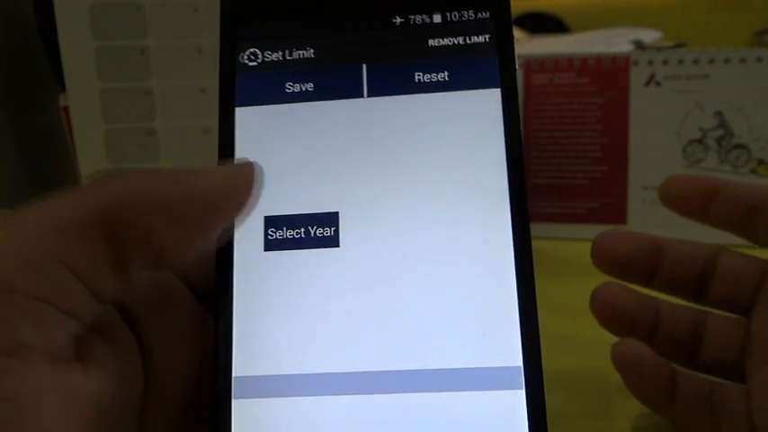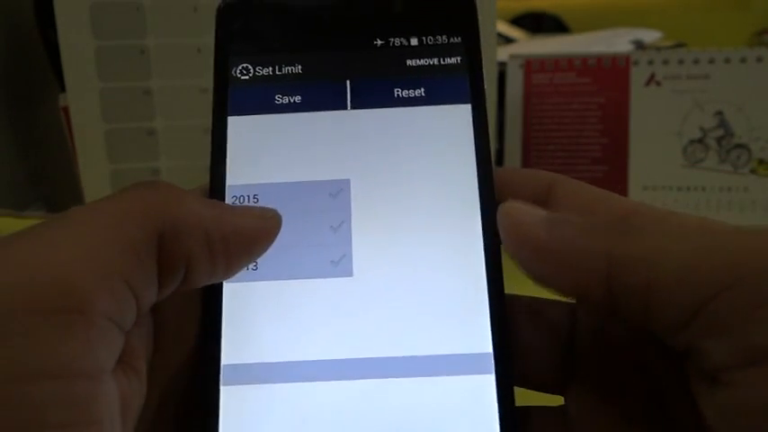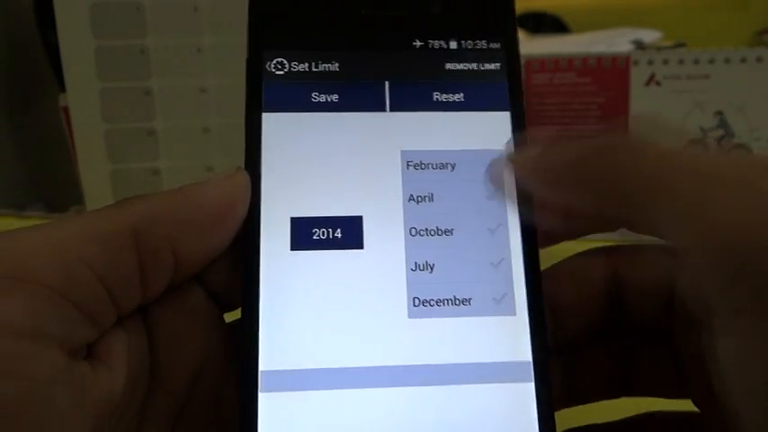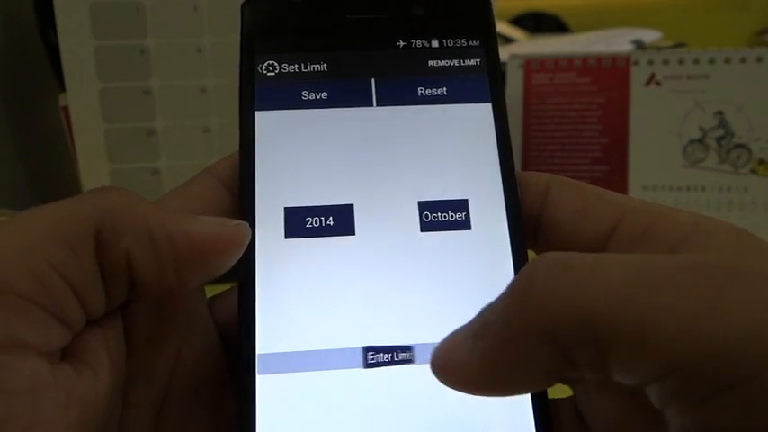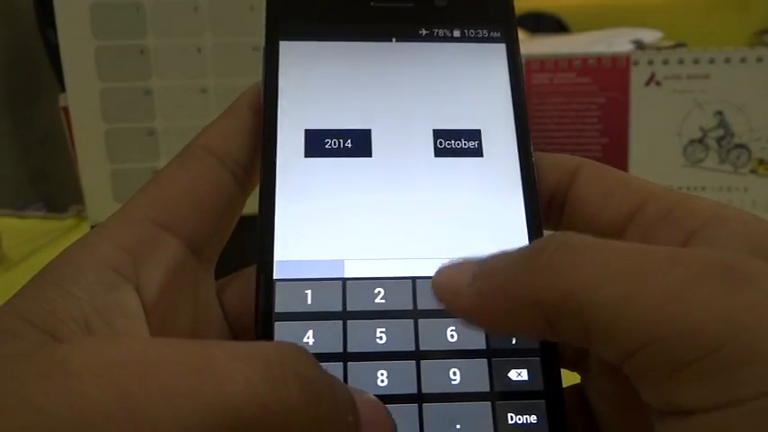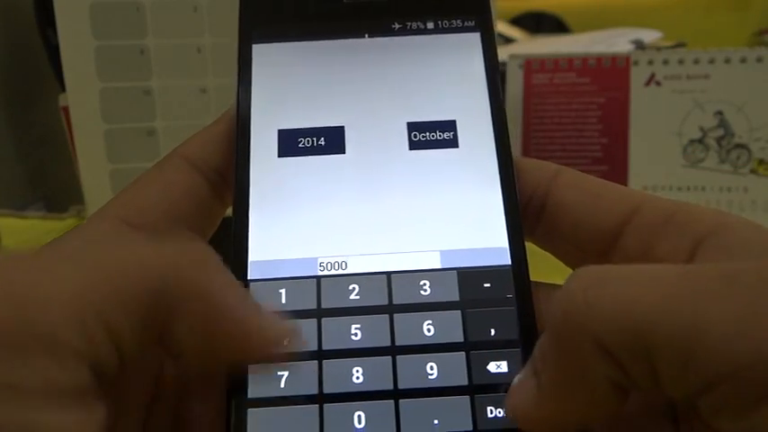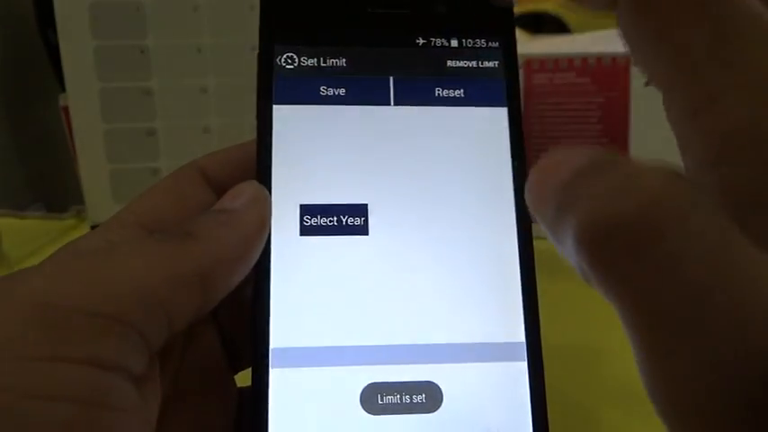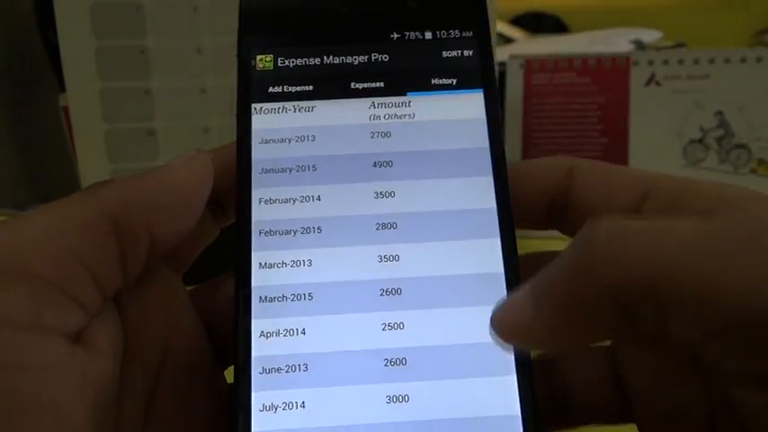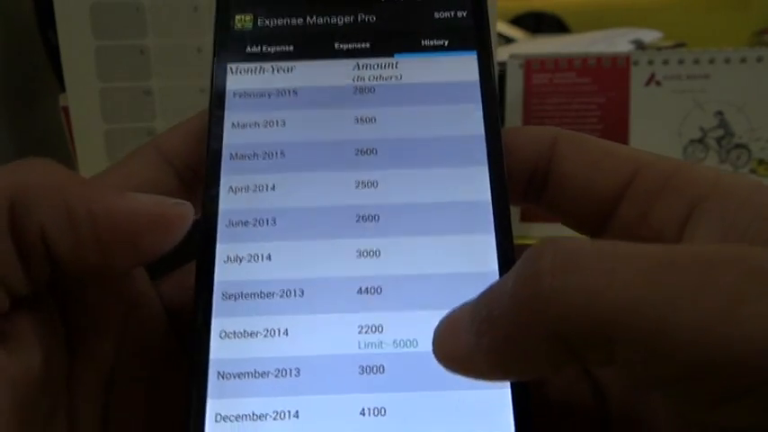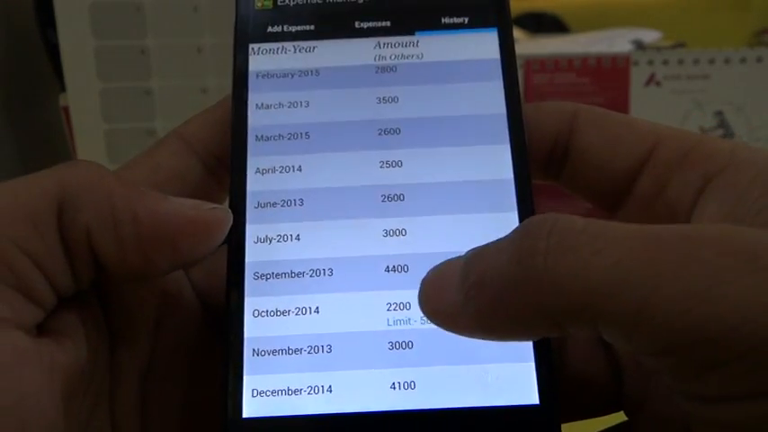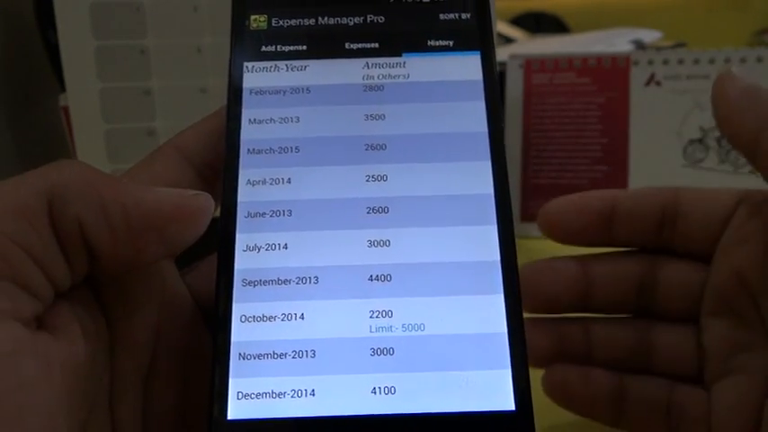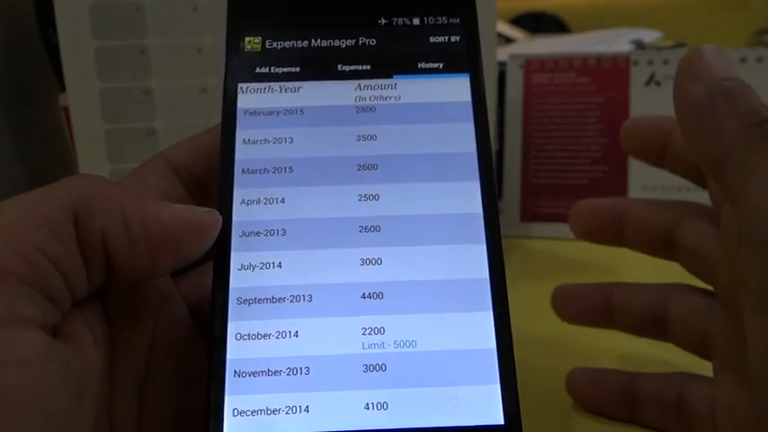So let's see. Select here 2014, select month, like we selected October. Enter limit as 5,000. Click on done. Save. So we can see in history 2014 October, limit 5,000 and amount spent is 2,200. So you can see as amount spent is less than limit, the limit is in blue color.